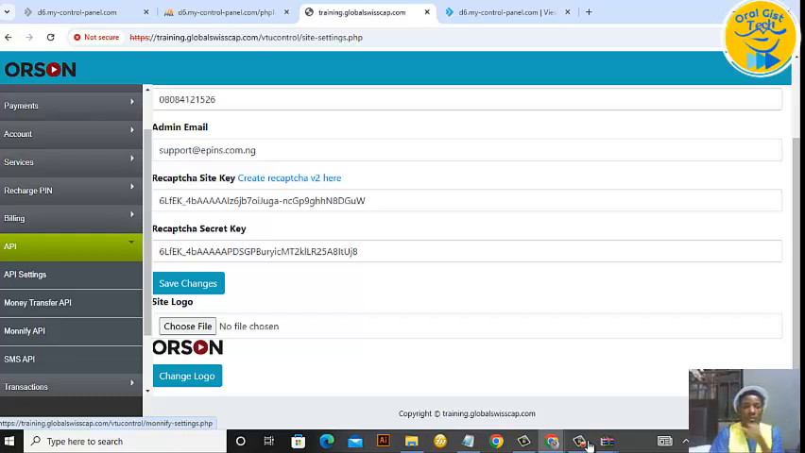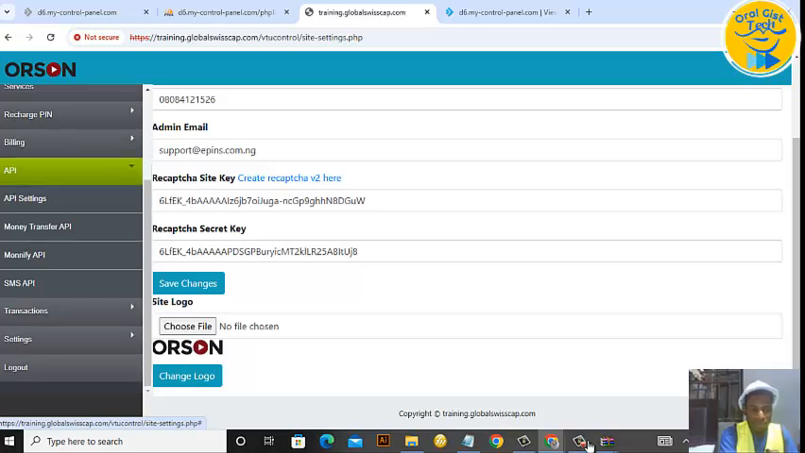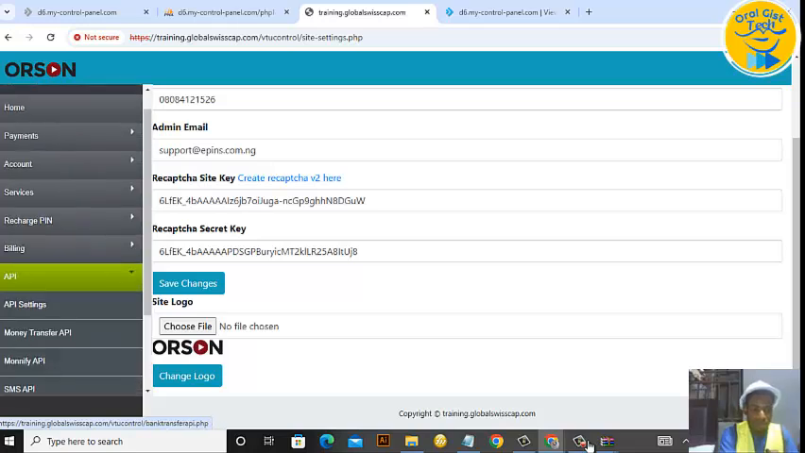Monify is another means of payment, so it's recommended you use Monify also. Monify makes you do automatic transactions, and it's very fast. You can also use money transfer API. All these APIs are very fast. You don't need to do anything at all. They'll do it for you, and it accepts every payment, unlike Paystack and Flutterwave, which don't accept betting, but Monify accepts betting.